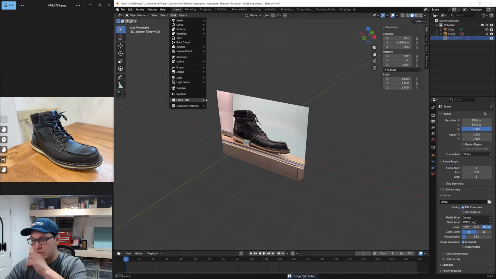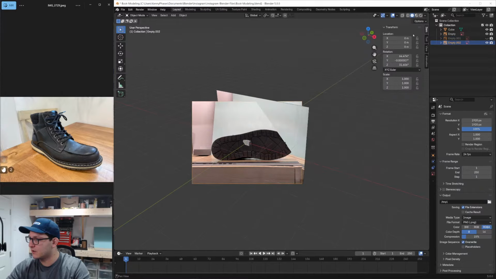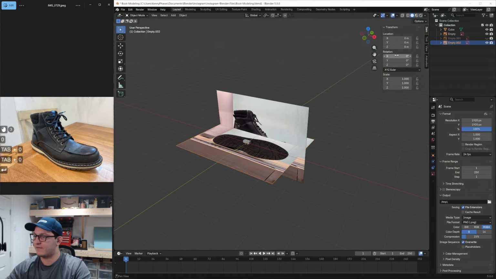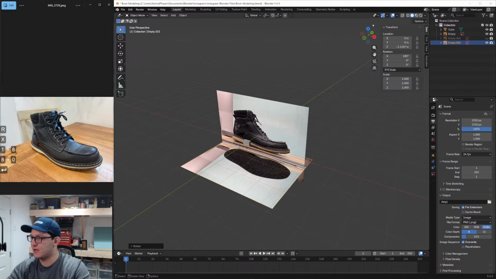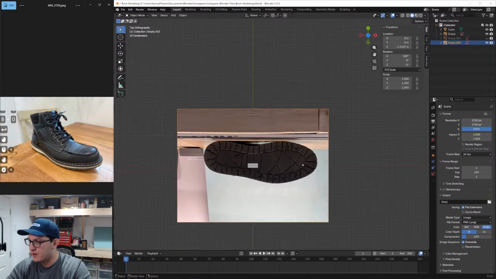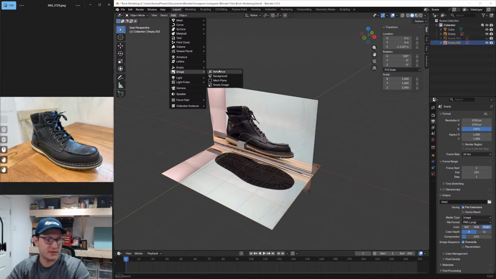Then I'm going to add in a few more references here. We'll add an image reference, and we'll add in the bottom of our shoe here. Now this one, we're going to want to keep flat. Since we had our shoe facing that way, we'll push this down. It would actually be reversed, so I'm going to do RX180. So it should actually look like that on the bottom. Again, we will be scaling all this down. Let's go ahead and add in another image reference here.